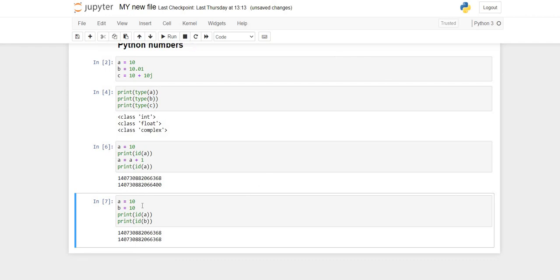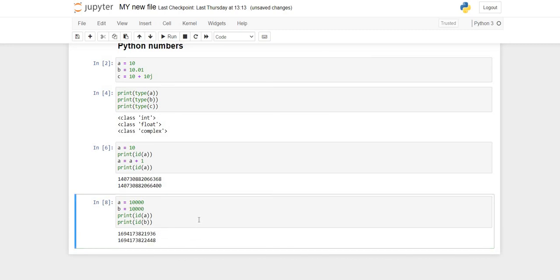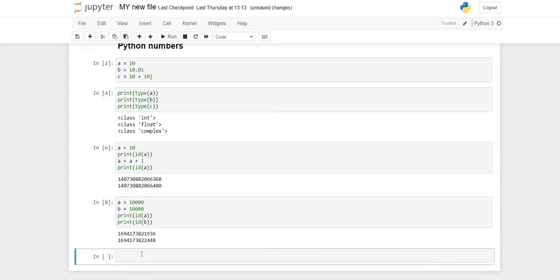So check it for another number, take 10,000. But in this case it is not following. The Python optimization is for the numbers within the range -5 to 256, because the numbers in this range are commonly used. That's why Python uses this optimization only for these numbers. For the numbers beyond this, Python doesn't have any optimization.